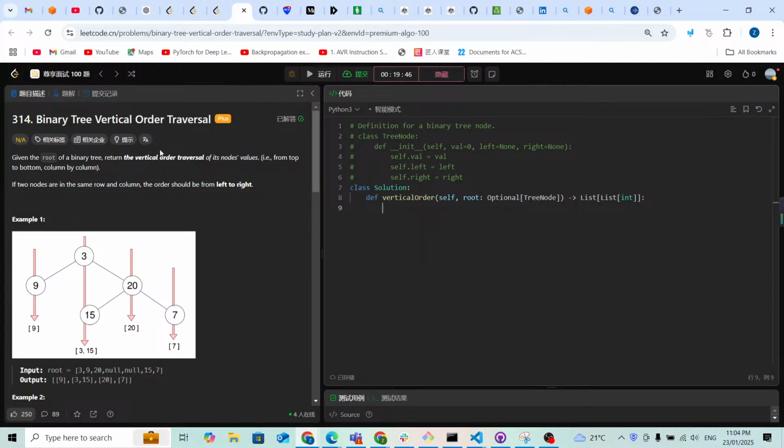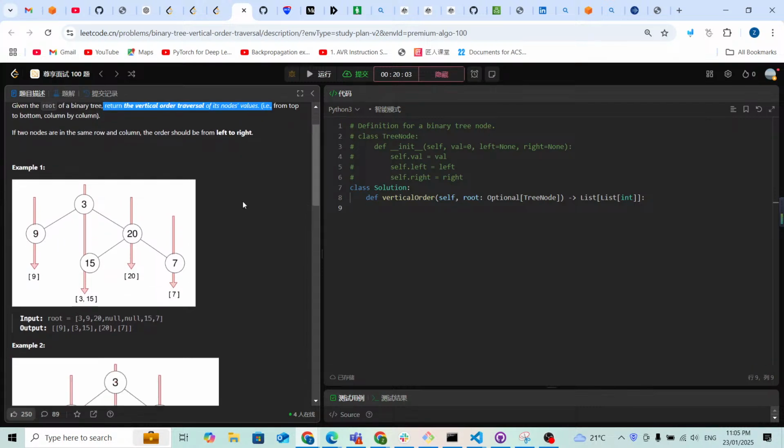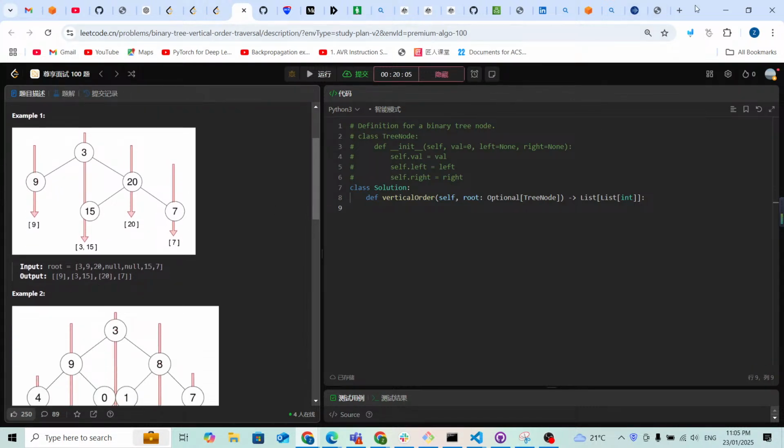314, Binary Tree Vertical Order Traversal. For this problem, we are given a binary tree, and we want to return the vertical order traversal of its node values, i.e. from top to bottom, column by column. Let's check the first example.